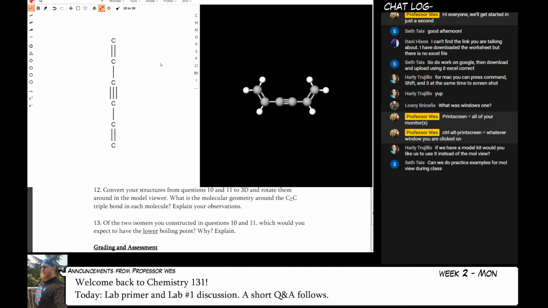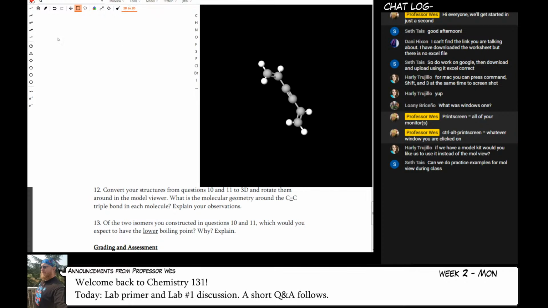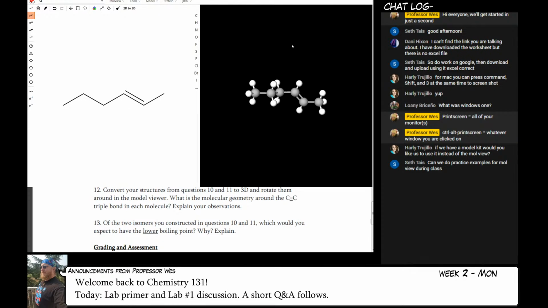Can we do practice examples for MolView during class? Sure. I can construct any molecule in MolView that you'd want me to. And you can do it too, actually. So if you aren't sure what a molecule looks like, you can always build it in here, and you can build it really quickly, actually. Because once we learn how to use this mode, where you don't have to worry about drawing in hydrogens anymore, like now I could just do this, and then there you go. It's going to show you what that molecule looks like really quickly.